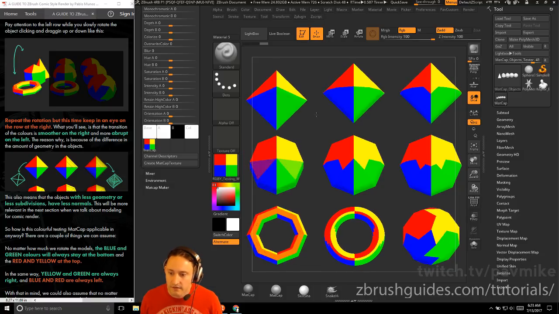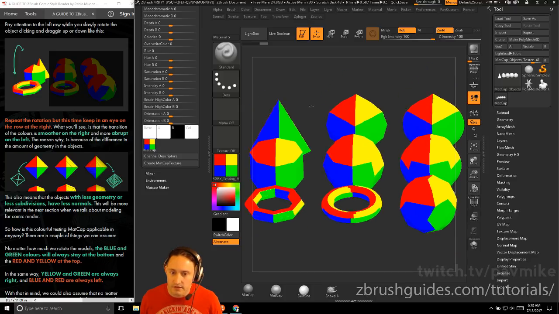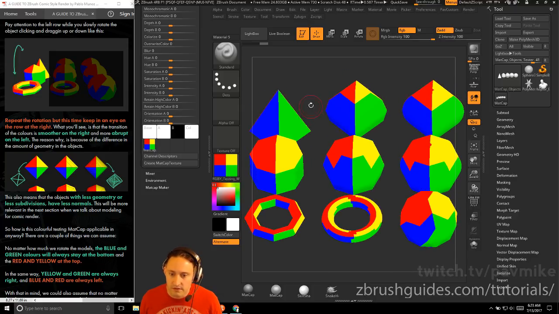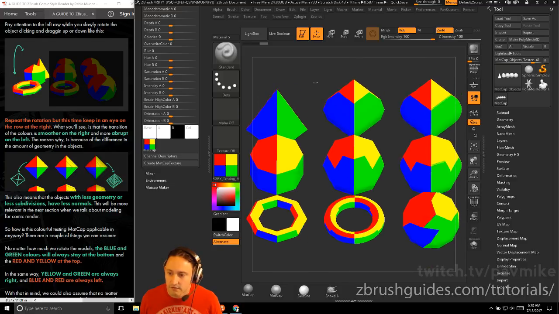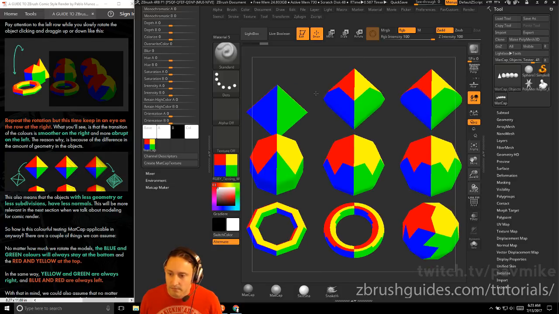So as we drag this object down, check out how the colors are changing. You see as I drag up, and then repeat the rotation, but this time keep your eye on the row on the right. What you'll see is that the transition of colors is smoother on the right and more abrupt on the left. So as I'm dragging this up, you're going to see how they're kind of popping into view. So as I go, see how it goes pop, pop in between here.